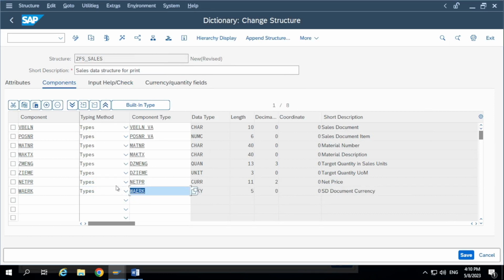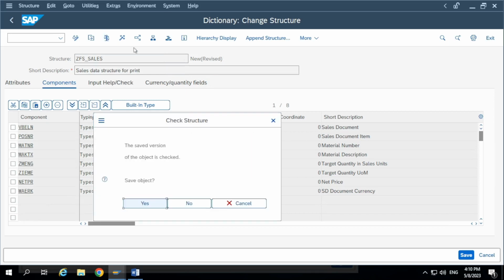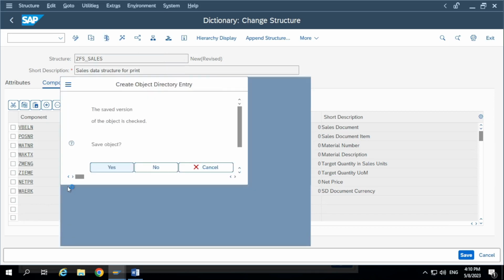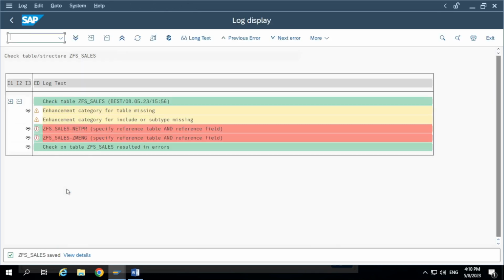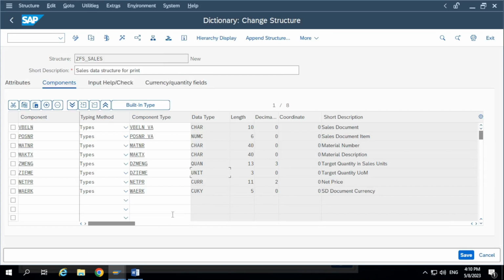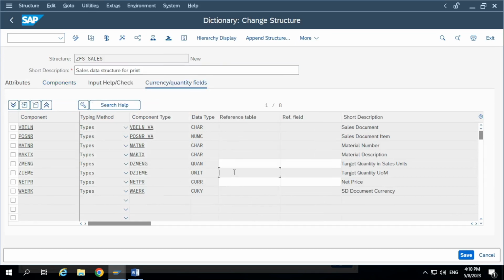This is the reference unit for currency key. Okay. Sir, what is required here when we maintain currency and quantity fields? Reference should be provided, right? For NETPR and quantity, the reference key should be provided in currency and quantity fields. Here they are enabled, right? Yes, sir.